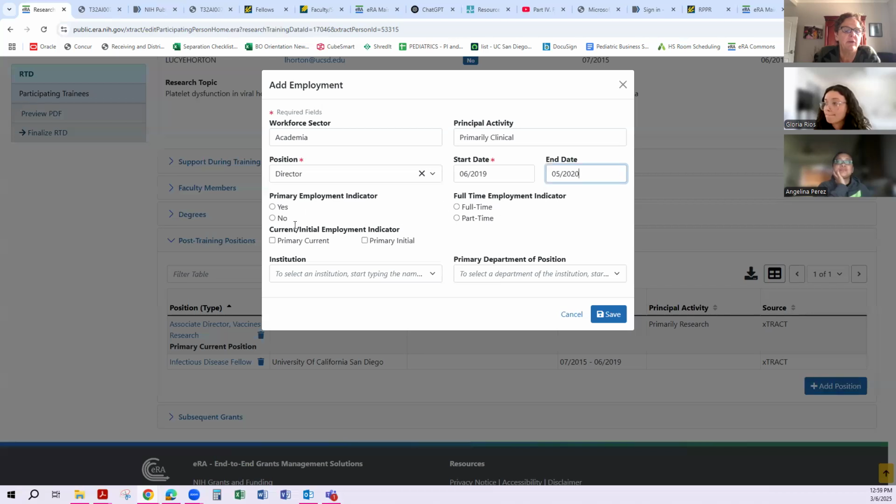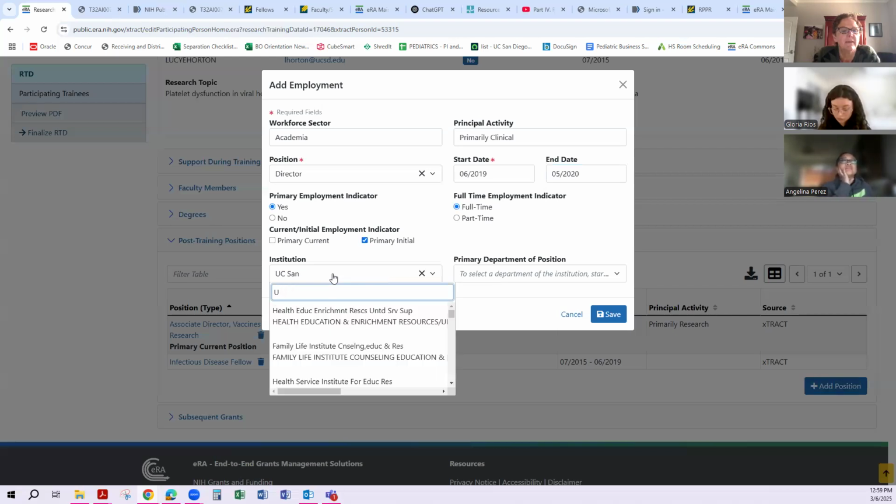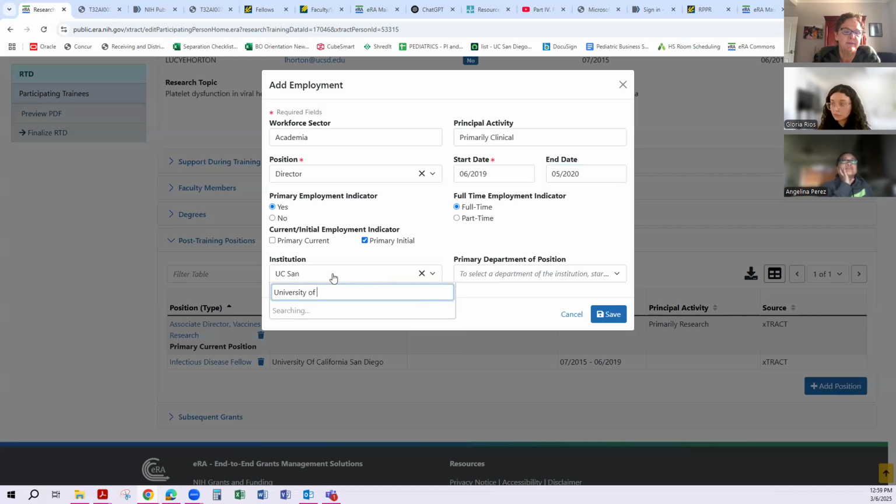Primary employment indicator, I always put yes. Full time. And then the initial, that's primary initial. And then the institution, just start typing in UC San Diego and it should come up. Yeah, you have to type the whole thing out.